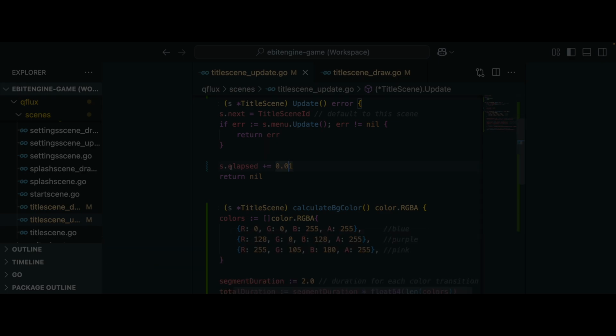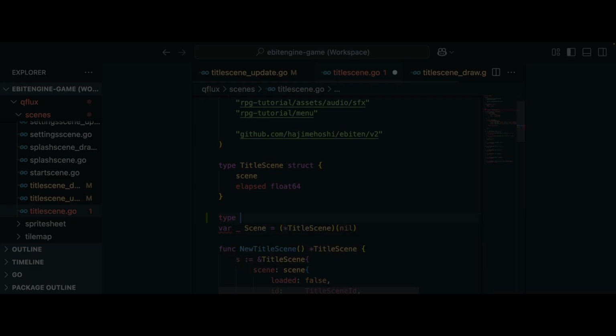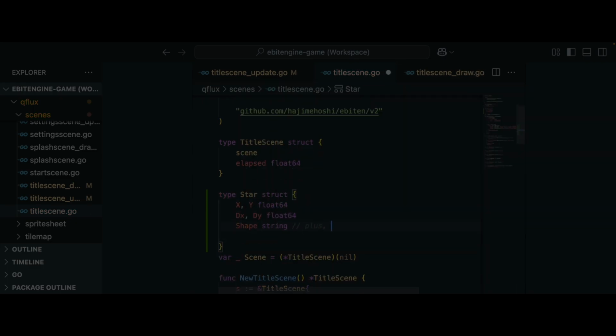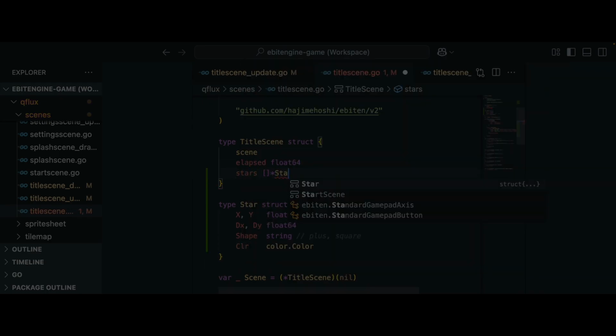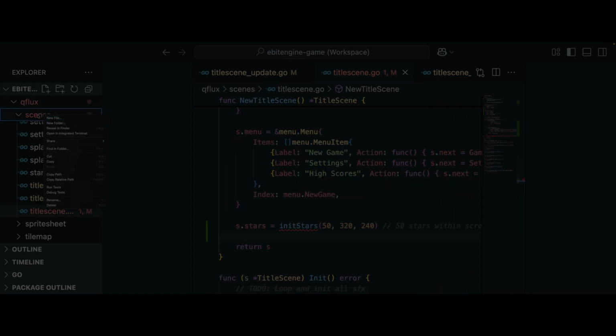adding some random star shapes that move around the screen. I am going to add a star struct to represent these stars, which has a position, velocity, shape, and color. And in my game, I will create a slice of stars to hold them, which will be initialized by a new function. I will create a new title scene stars.go file to hold this logic.